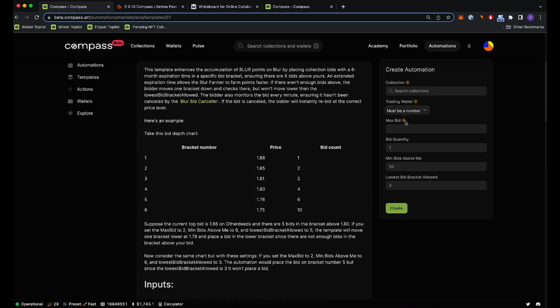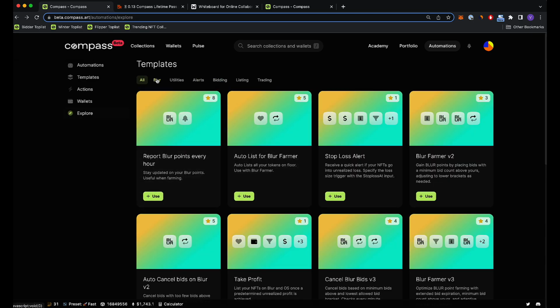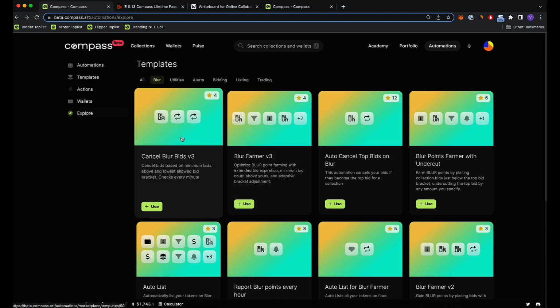You can add a max bid. That's the absolute maximum bid you're willing to place in ETH for every single one of your bids. You have a bid quantity, how many bids you want to place in one go. You have the minimum number of bids above me. We've talked about this. And the lowest bid brackets you're willing to go. That's basically your farm zone, the width of your farm zone of the green line that I showed you on the chart earlier. And then the other one, the canceller, slightly simpler.